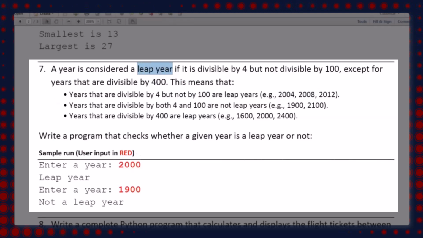A leap year is divisible by 4, but not divisible by... If you divide it by 4, the remainder is 0, but by 100 it is not 0. It's divisible by 4, except for the years that are divisible by what?